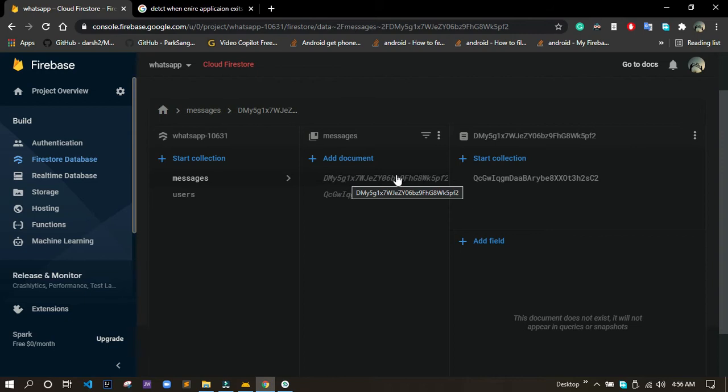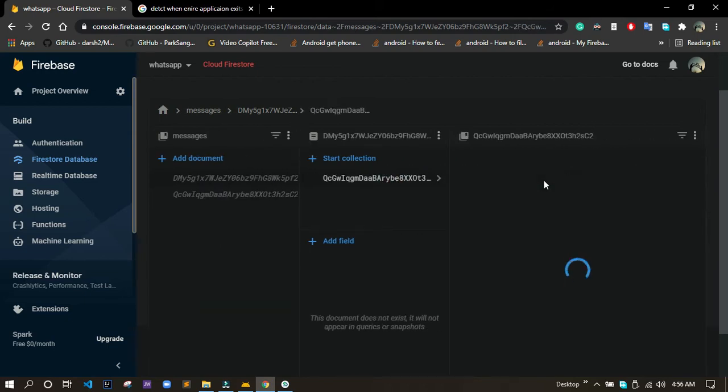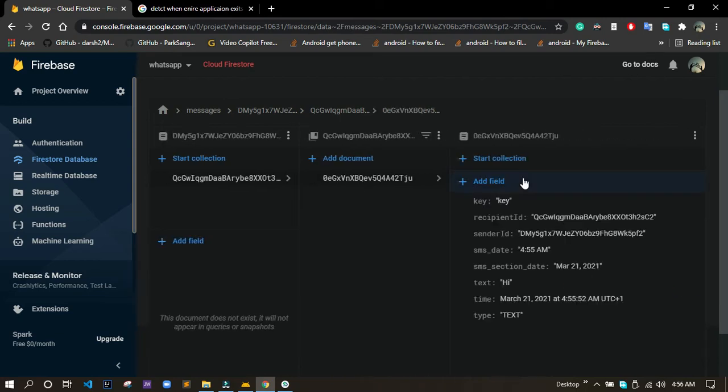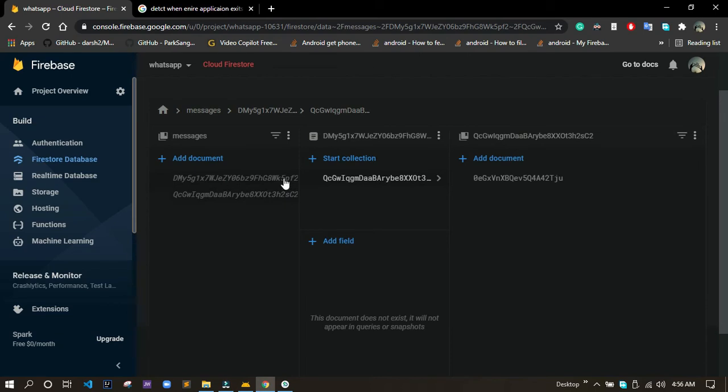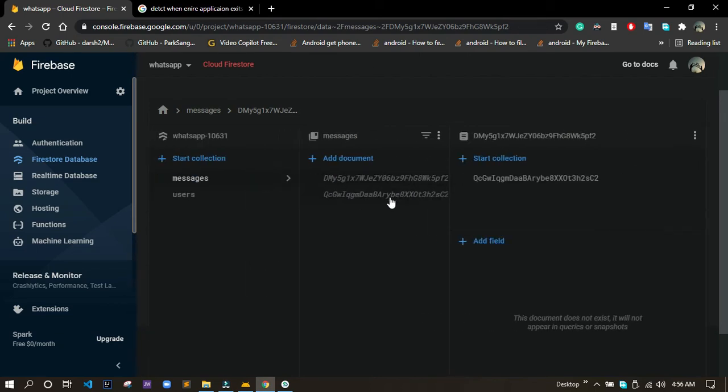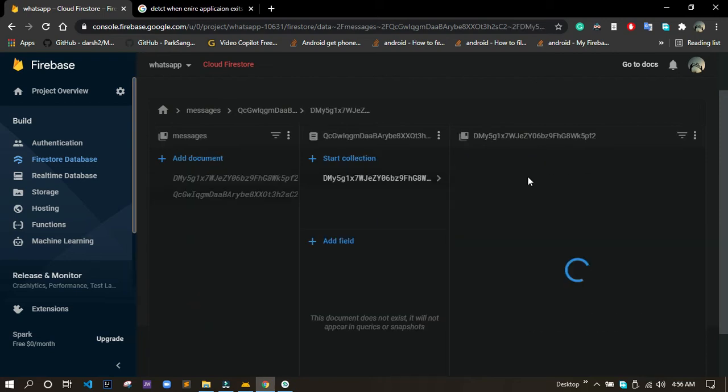If I open this up, you see an auto-generated ID for each of the documents. Then if I open it, you see the entire text has been added here. It also does the same thing to the other user ID, which is this user ID. If I open up this user ID, you should see the other person's user ID here, and if I expand that, you see that it's working perfectly. So the typing feature is working perfectly now.